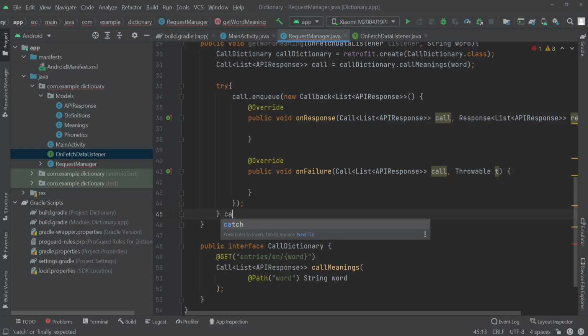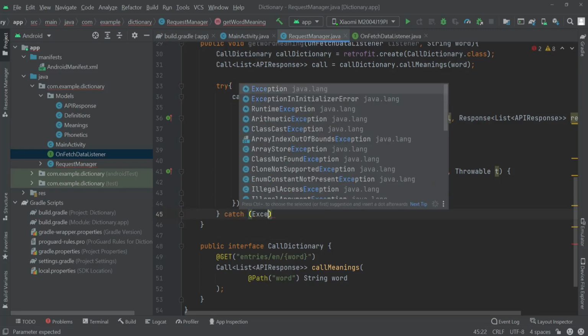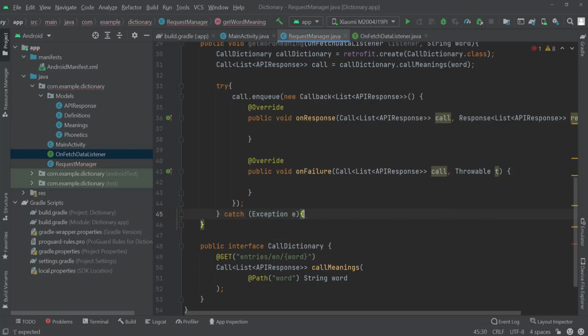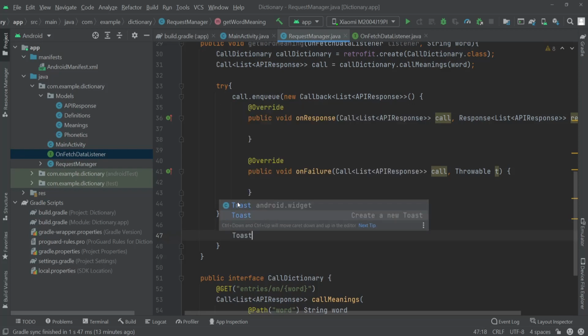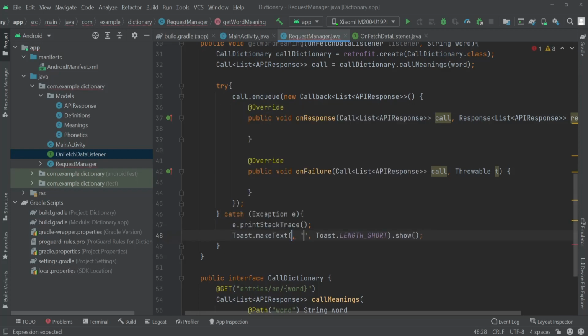So I'll write catch exception e, and inside the body I'll write e.printStackTrace. We can also show a toast message. Let's pass the context first, and inside the text of the toast I'll write an error occurred. Okay, so now let's handle the onResponse and the onFailure methods.